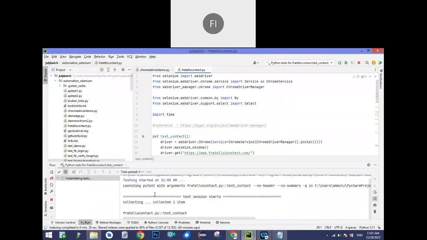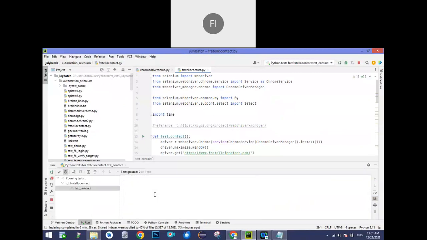See, during this execution time, whatever actions I told you, like browser checking, driver checking, downloading the driver, all those activities are done. Once it is done, see, actual testing started now. The test case has started. That means everything is verified. Now it is ready to open the browser.